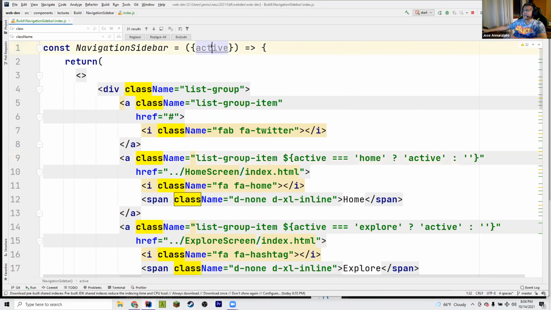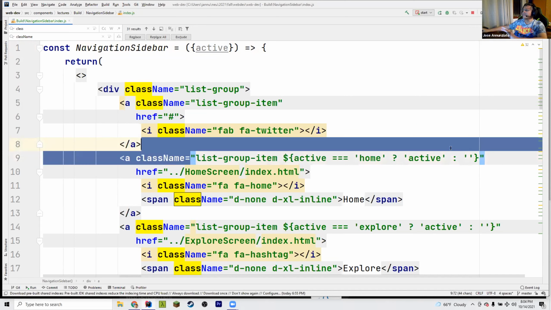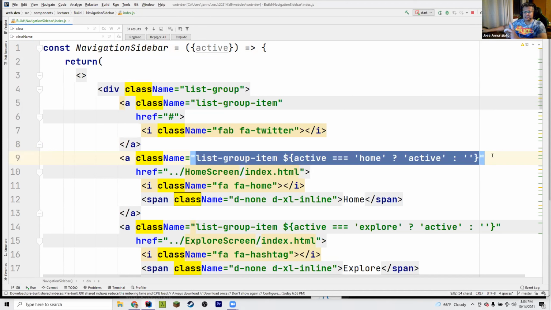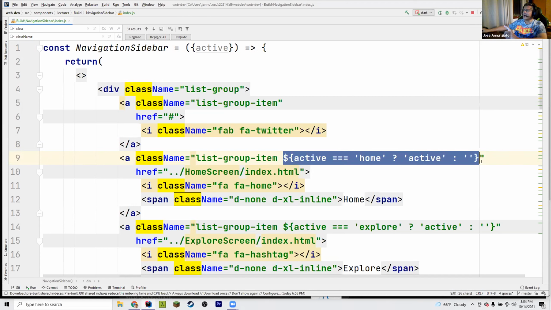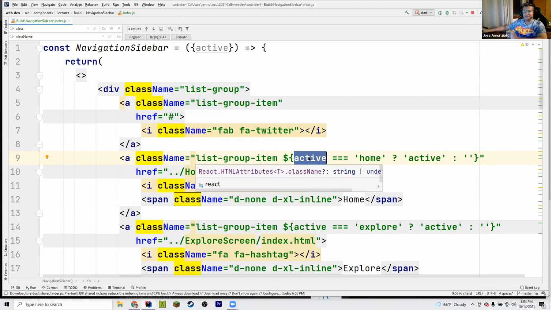Now, if you still look at where active is being used here, this variable active is being used right there. See that? It is being used in the calculation of this string. This string is dynamically being calculated to have this class, space, and either the active class or nothing, depending on the value of active. See that? So it's an expression.